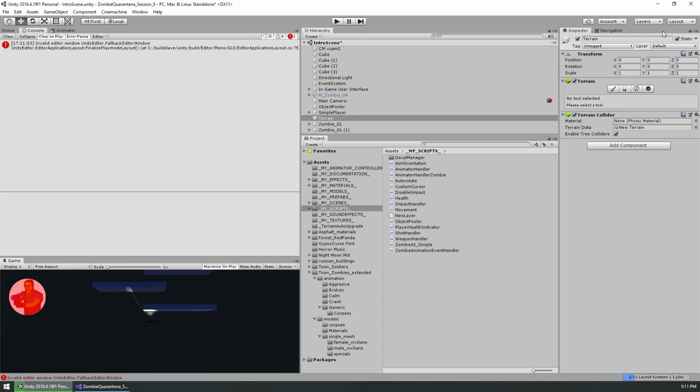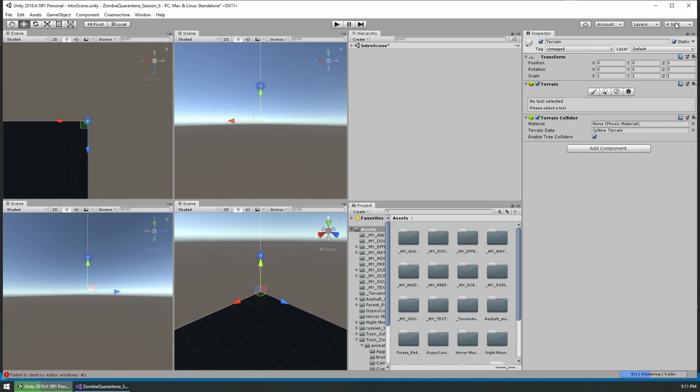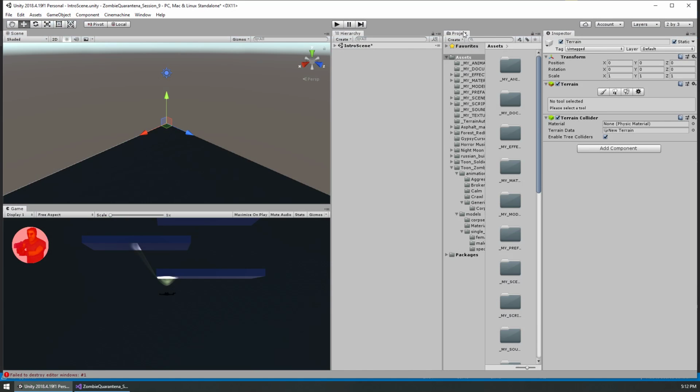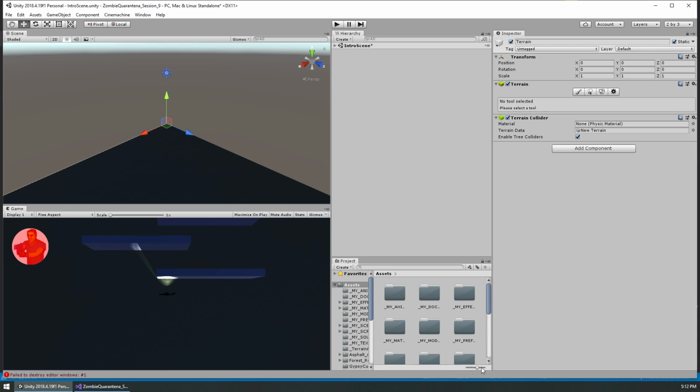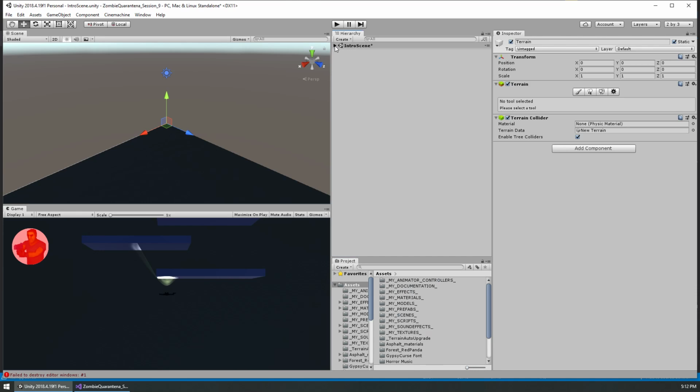Oh, I got the stupid fallback. Sorry. This is just that display window problem. Maximize on play.